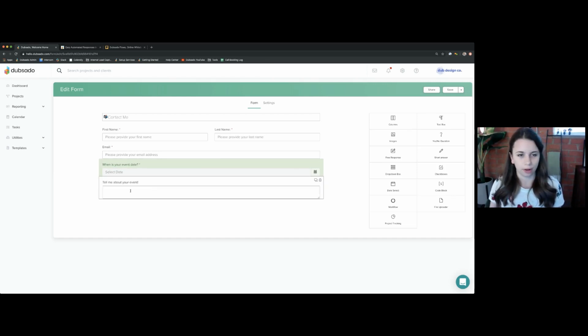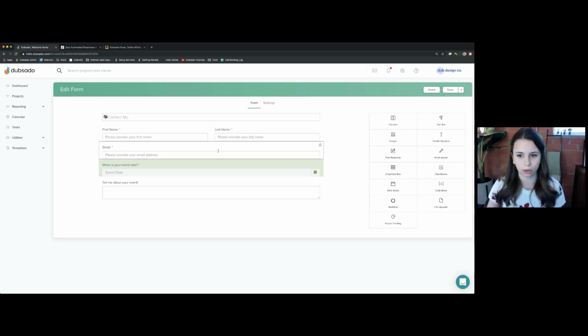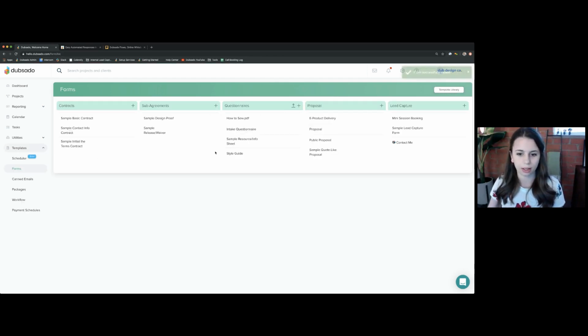And then just some other questions. But the main part is that contact information there. So just make sure you have the lead capture set up. We're going to come back to the settings after we've created the workflow. All right, so we've got that lead capture set up and ready to go.